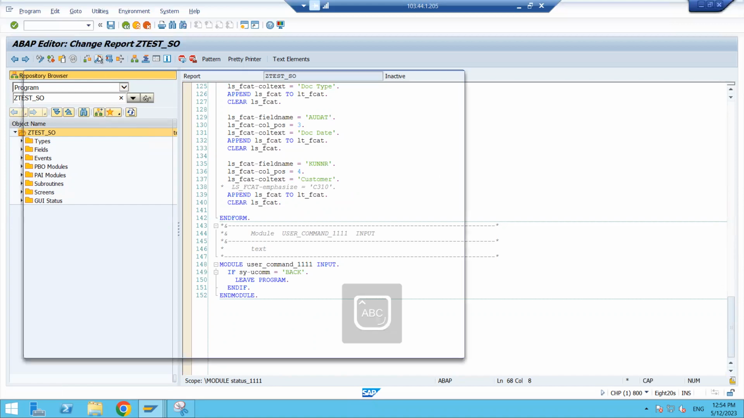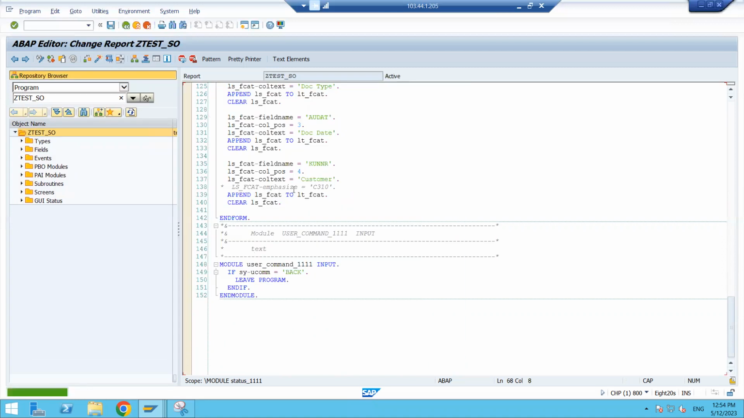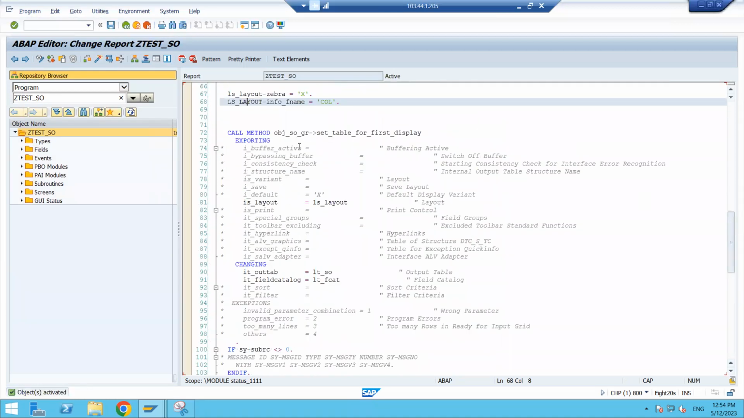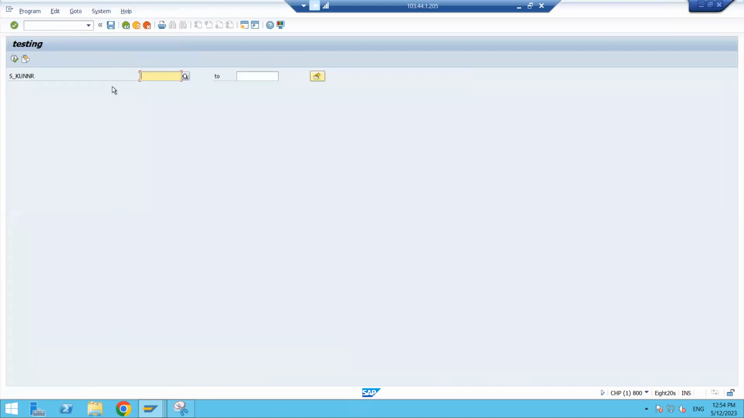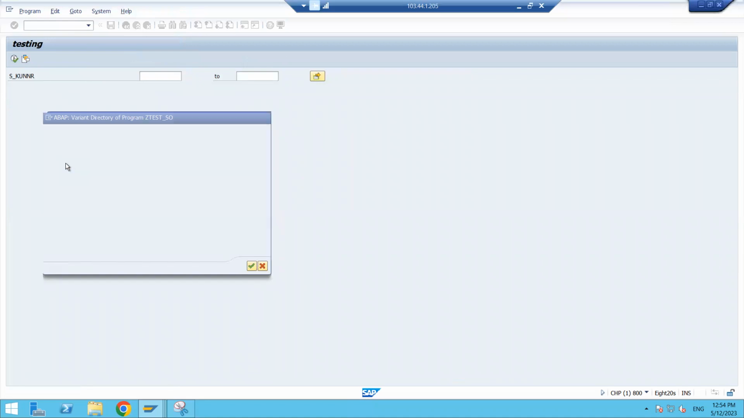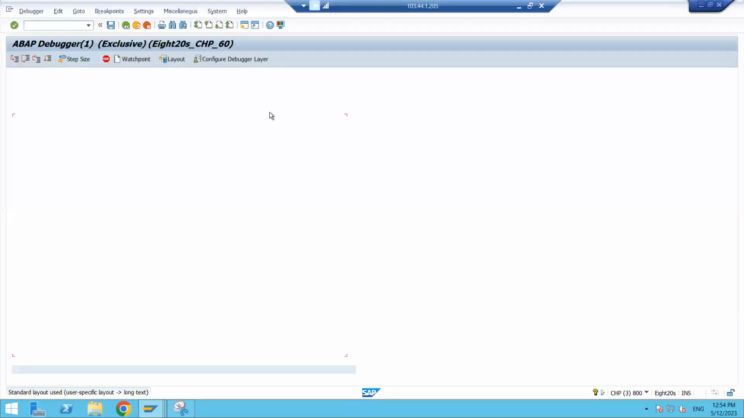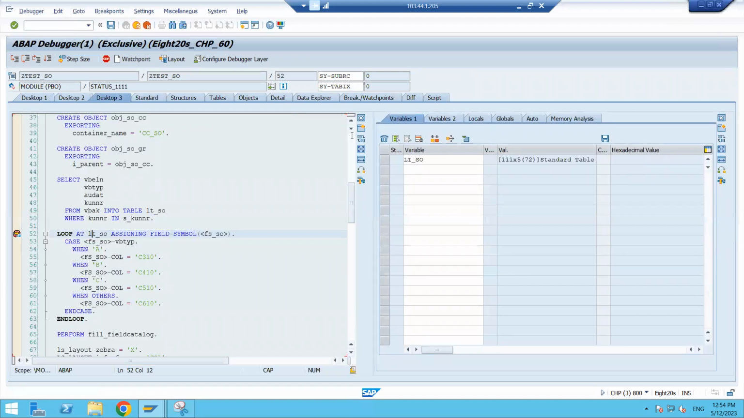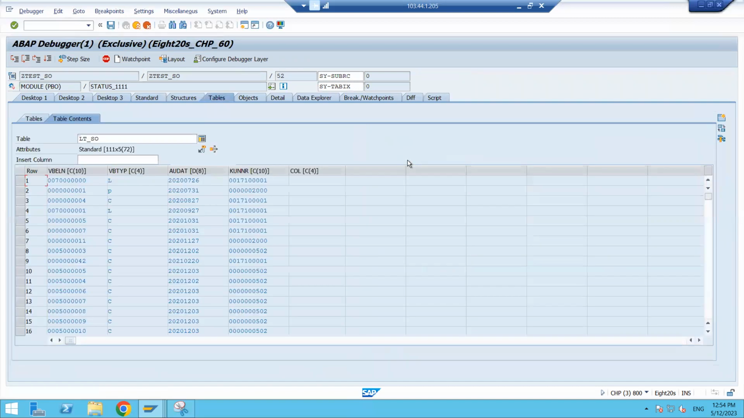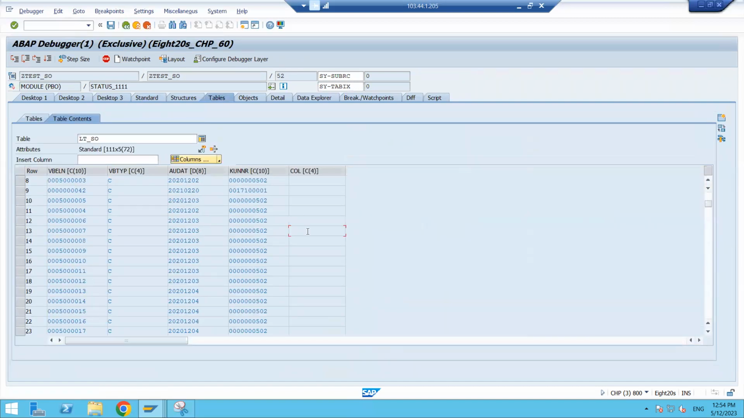Now activate it and execute the program. Before that, I will keep the breakpoint here. Click on execute button. Now I will take the variant. Click on execute button. And now LTSO, it is containing nearly 111 records. Okay, so the COL column is empty now. Now we need to fill the data here. We need to pass the color name here.